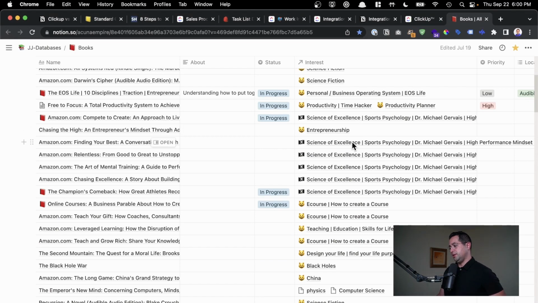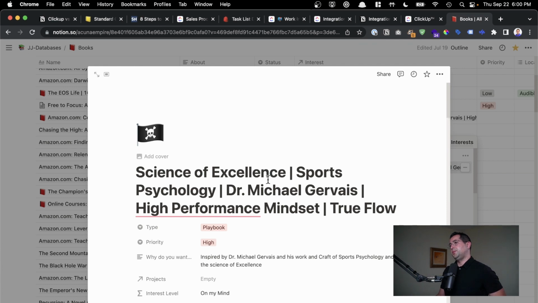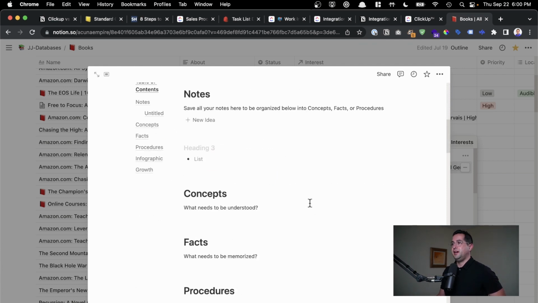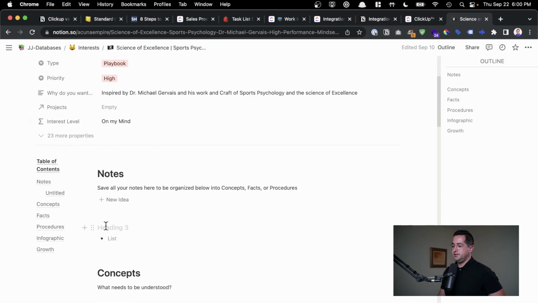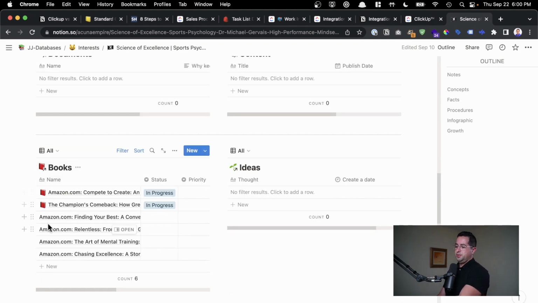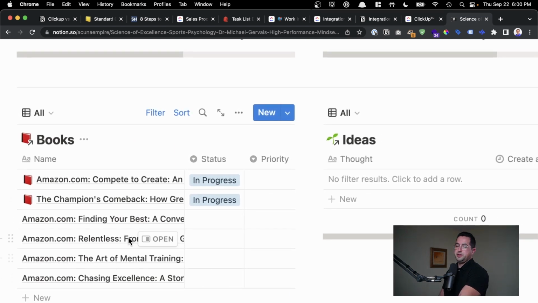Say, for example, here I was interested in the science of excellence, sports psychology. This is an interest that I have. And so if I want to see what books I have in there, I can scroll down to this interest, and I can see these are the books. 2 of them I'm reading, and these are some other ones that I've thrown in the queue.